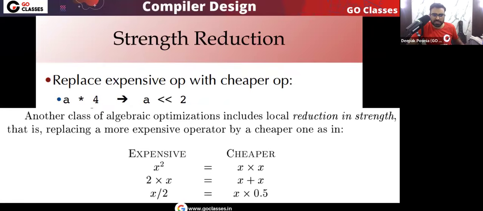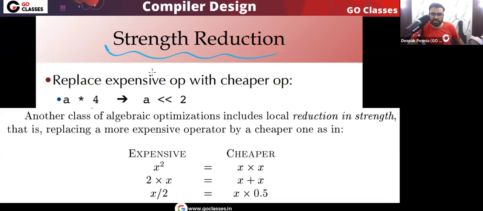Let's see the next optimization, that is strength reduction. The name itself is telling you that we are reducing strength. It's very simple. To do some work, if a needle is enough, then why do you need a sword? Yes or no? In Hindi I can say, अगर needle से काम चल रहा है तो आपको तलवार की क्या जरूरत है? Similar to that. So remember, strength reduction.